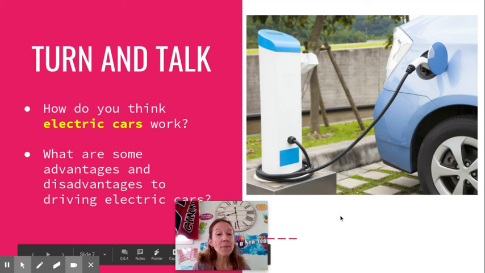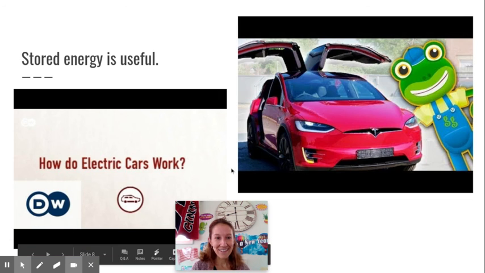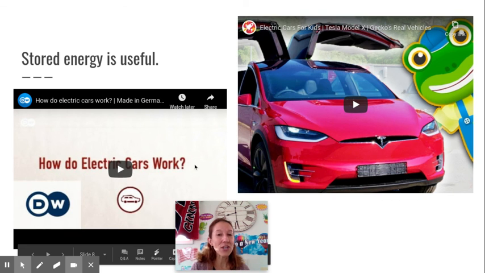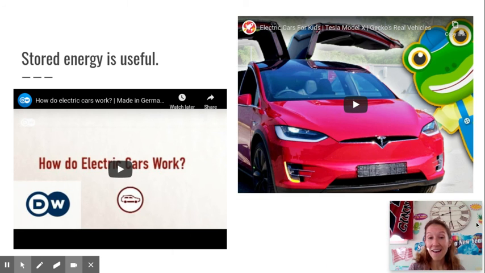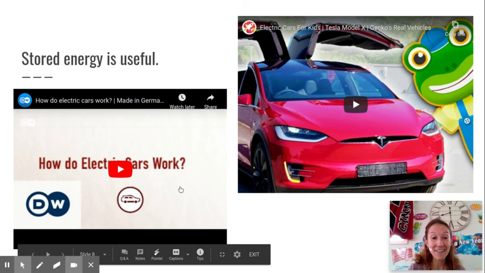Okay, so think and talk. How do you think electric cars work? And then what are some advantages and then disadvantages to driving electric cars? Okay, stored energy is useful. How do electric cars work? We want you to be thinking about the advantages and disadvantages of electric cars.